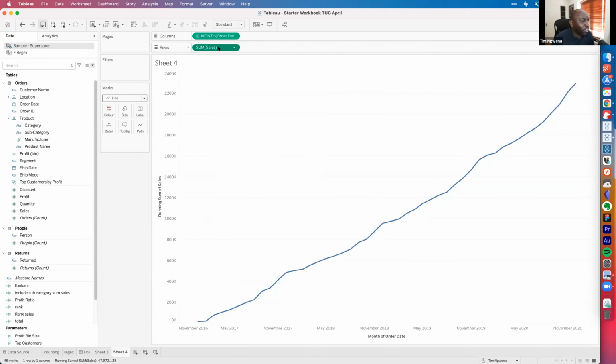What I actually want to focus on is what's in this calculation. Tableau creates this for you, but how many people actually go into this and look at it? If I double click on this, you'll see that this is actually a running sum of sales.